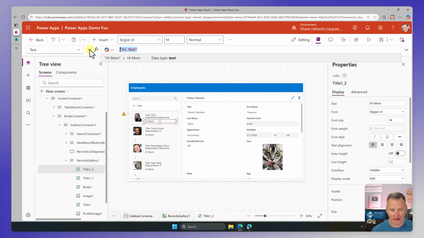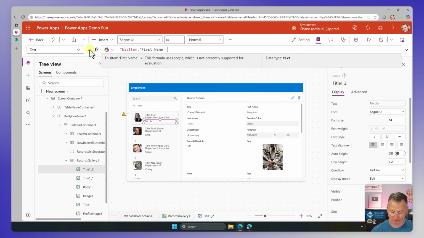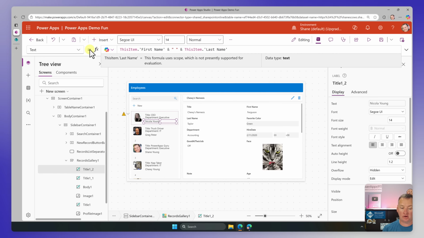Man, I probably didn't really want that. We probably want something like this item dot first name with a tab, ampersand, space, ampersand, this item dot last name. And look at that. Now they all show their first names and last name. So that's the key to galleries, right? Is there a bunch of controls? You just continually configure this top row and all the other rows follow suit. All of this being done very dynamically.